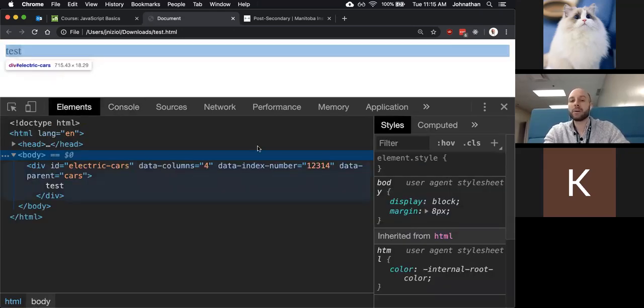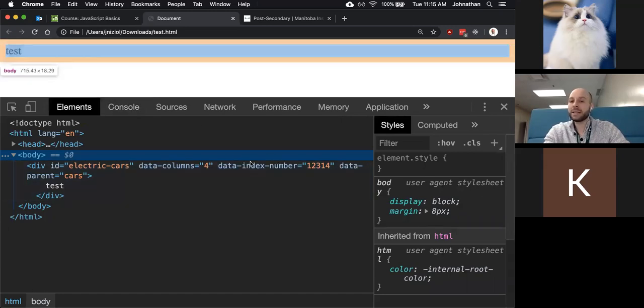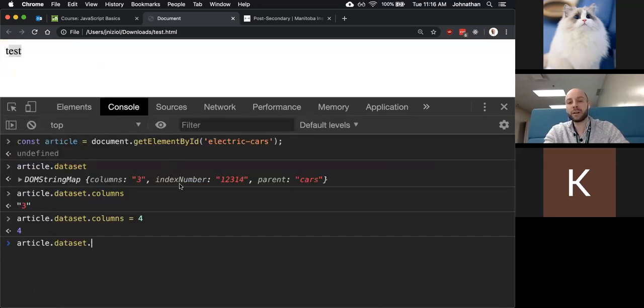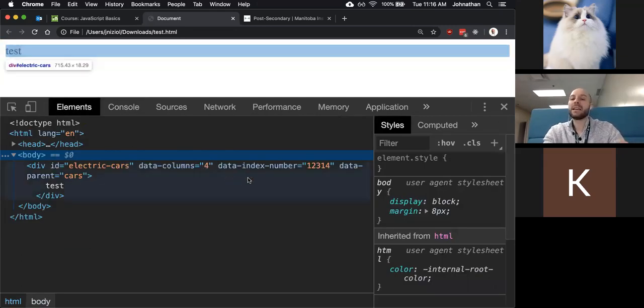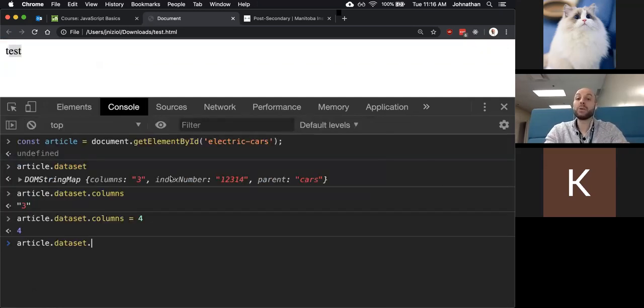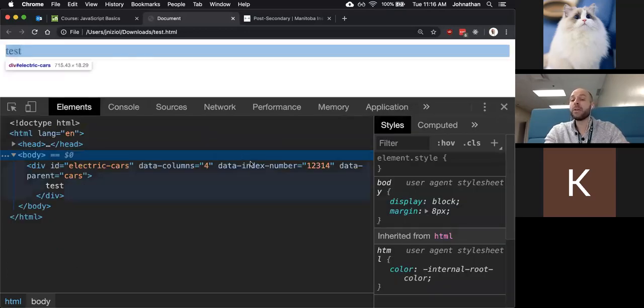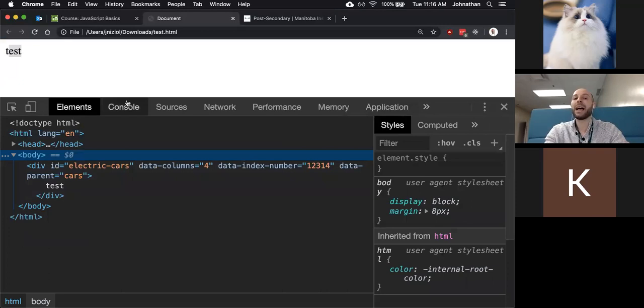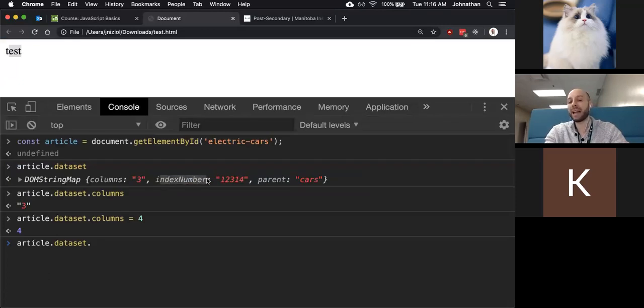index dash number. And then you look at this index dash number in JavaScript over here and it is camel cased for us. So remember, when we're dealing in CSS and HTML, we use dashes to represent multiple words. But when we're dealing in JavaScript, we use camel case. And JavaScript is smart enough to manage that for us. So we can properly represent it in HTML using dashes, and JavaScript will pull that out and camel case it for us.